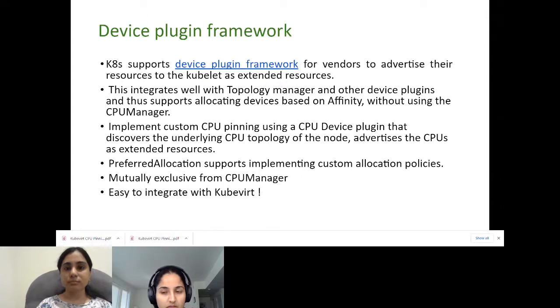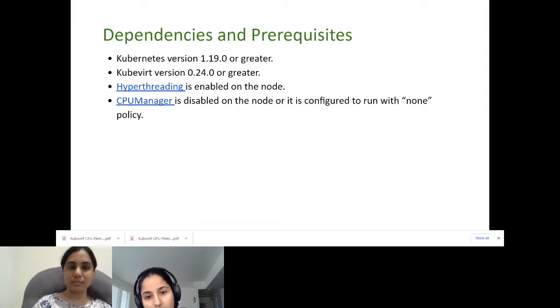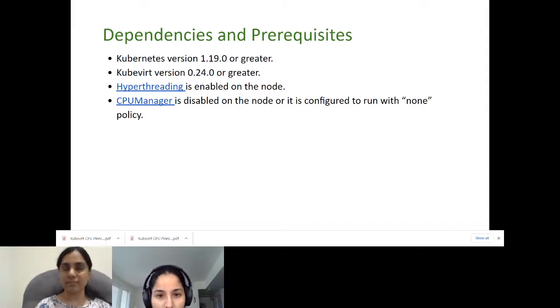And this device plugin is mutually exclusive from CPU Manager. So we don't want both managing pinning on the same node. So this device plugin will not run on a node where CPU Manager is running. And the best part is it's very easy to integrate with KubeVirt. KubeVirt is already integrated with things like the GPU device plugin and SR-IOV device plugin, and it's very straightforward to hook it up with KubeVirt. I think now Danya will walk over how the API looks and things like that.